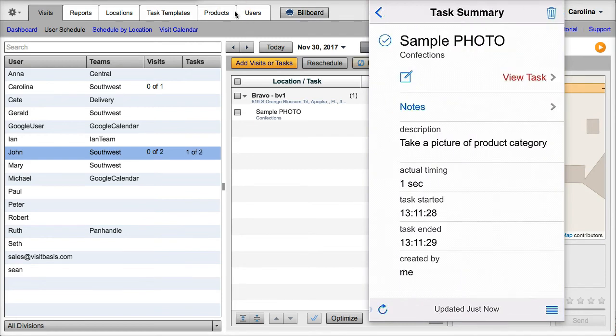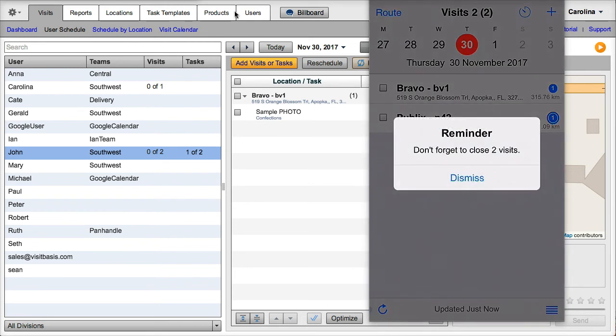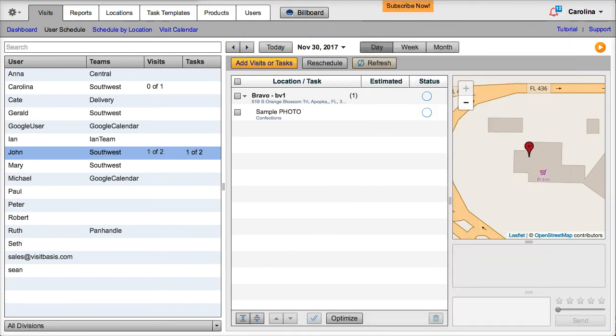Since we only had this task for the visit, we can go back to the visit screen, synchronize, select, and close the visit. The double check informs me that the data has been successfully synced. Let's go back to VisitBasis Office to see what my visit and task execution looks like. On VisitBasis, User Schedule will show you what is planned for the day, week, or month, as well as any updates coming from the field.